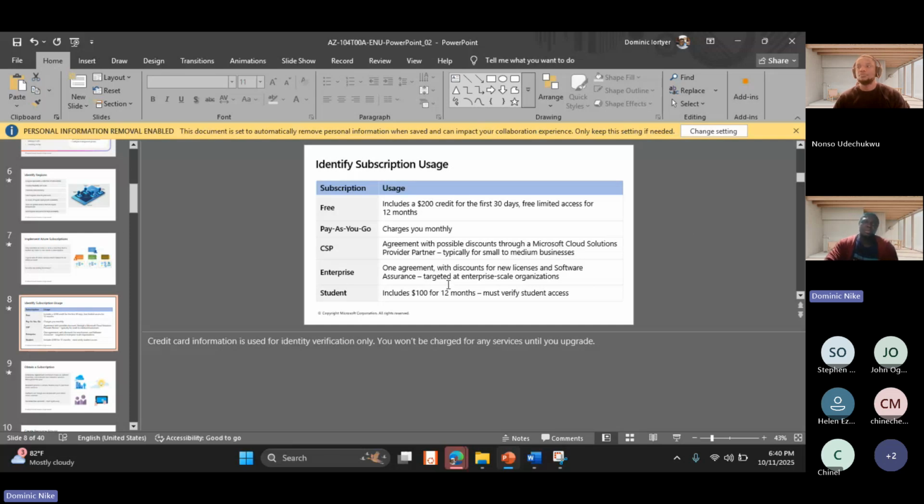And also, we talk about the student subscription. If you're a student, whether you're a master's or PhD student or an undergrad student, you can use your ID to create your student account. Microsoft includes $100 for 12 months, and mind you, it must be verified student access. They might request your student login or your student ID to be able to grant you access.